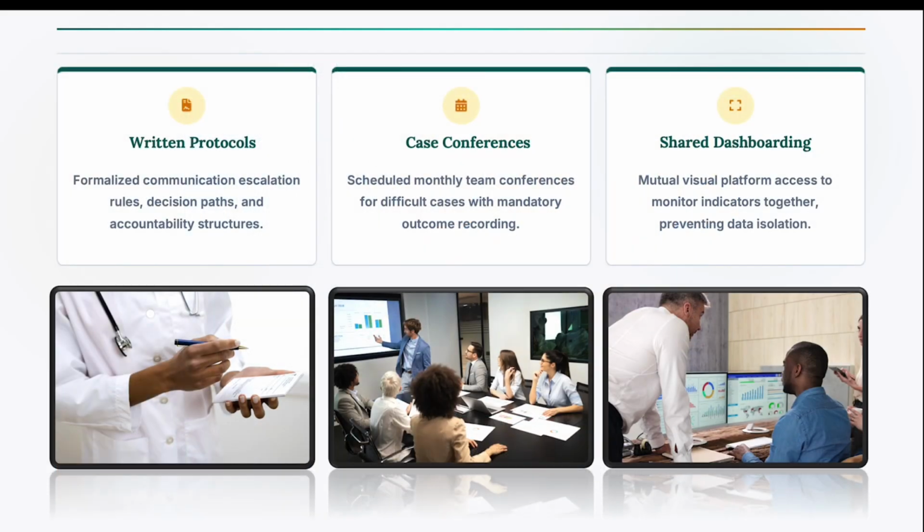Here's what effective care coordination requires. First, written interdisciplinary protocols that specify communication frequency, escalation procedures, and decision-making authority. You can't leave this to informal understanding. Second, regular care coordination meetings, monthly minimum for complex cases, with documented attendees and action items. Third, adoption of shared outcome measurement tools visible to all team members.